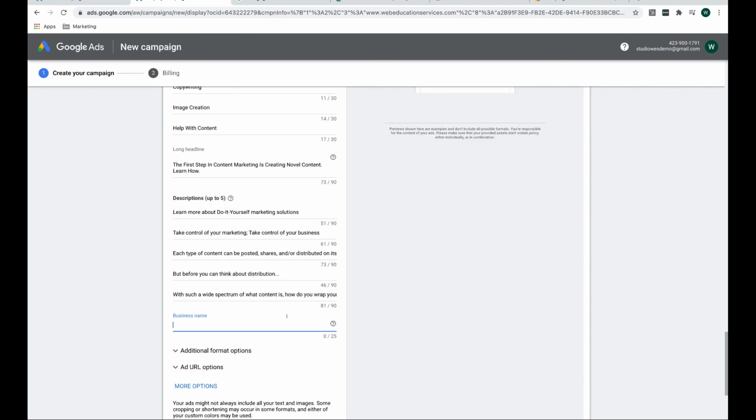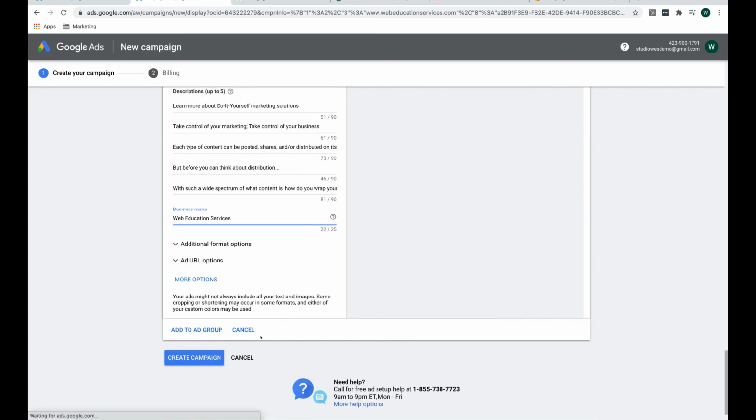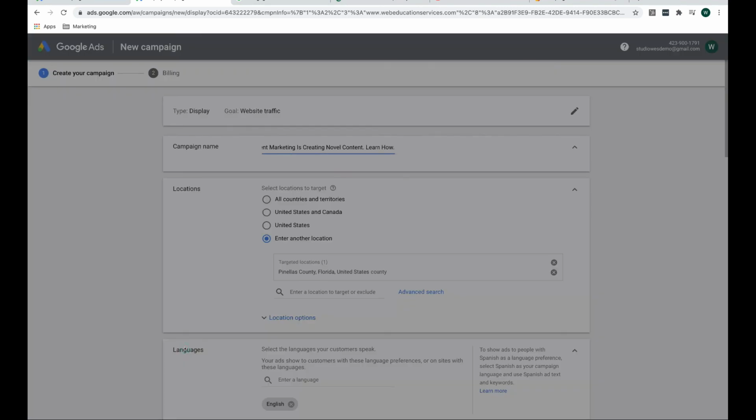Now that you've written your headlines and descriptions, go ahead and add your business name. Remember, your business name has to be 25 characters or less. And then go ahead and click on Create Campaign, and you have yourself your very first Google ad.